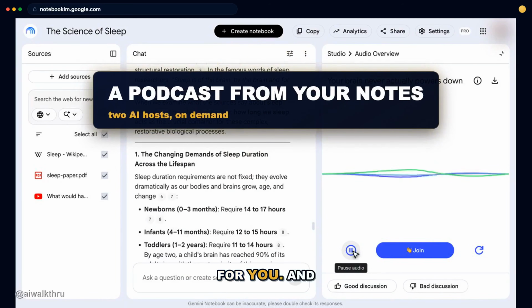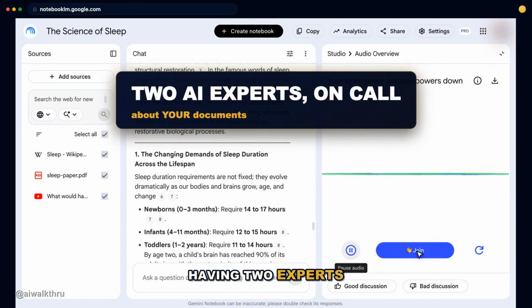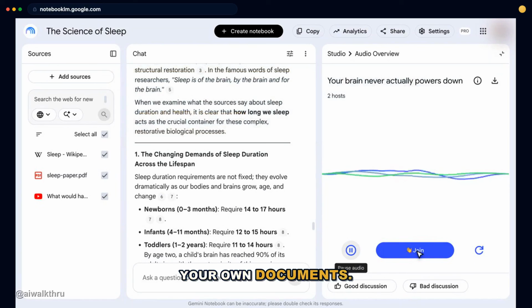And here is the wild part. See this interactive mode? I can click join and actually talk to the hosts out loud. Right in the middle of the episode, I can interrupt and ask, wait, can you explain that last point again? And they respond to me live in the conversation. It is honestly the closest thing to having two experts on call about your own documents.